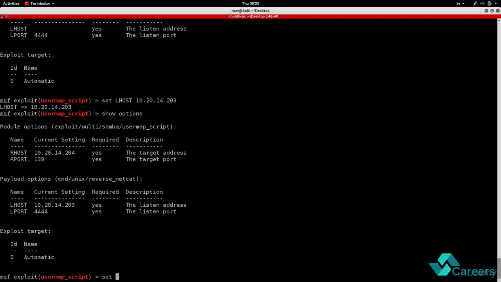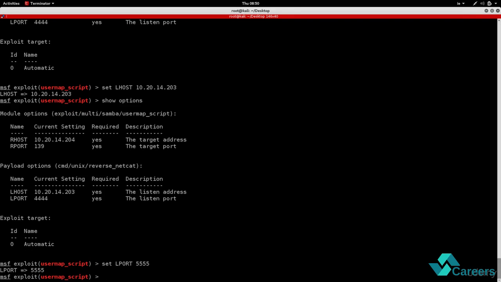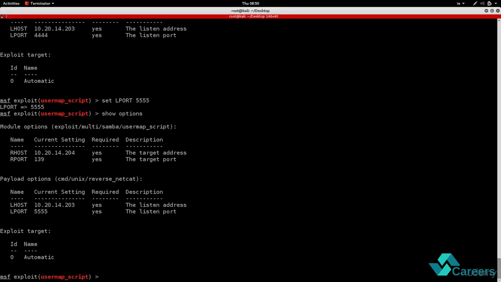I'm not going to do that now because I have a web server running on port 80 and that will conflict. So I'm just going to set the lport to 5555, just as an example for you, to see that you can change any option the same way, which is set, the option name, and then the value. So I'm going to do show options again. And as you can see, this has been changed to 5555. And I'm going to do exploit to run the exploit.